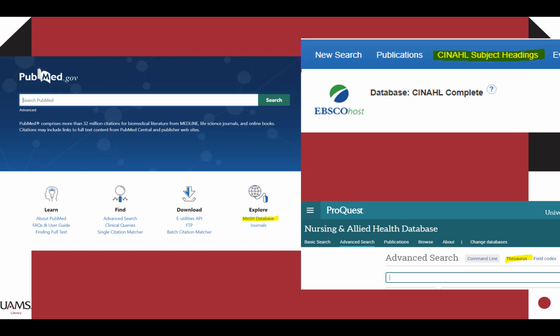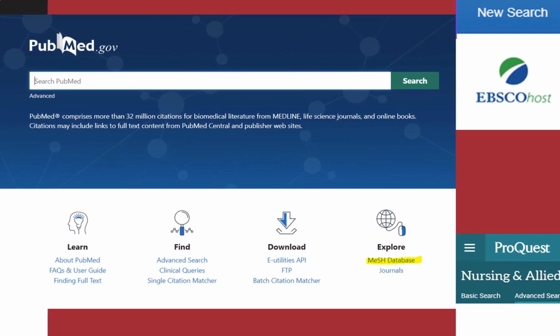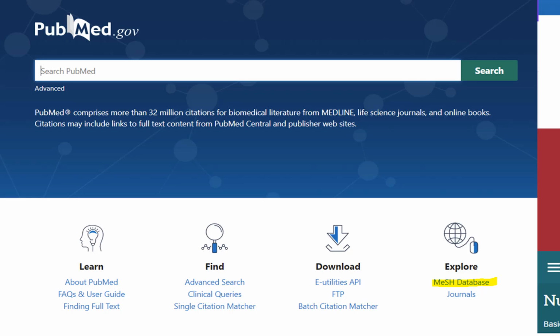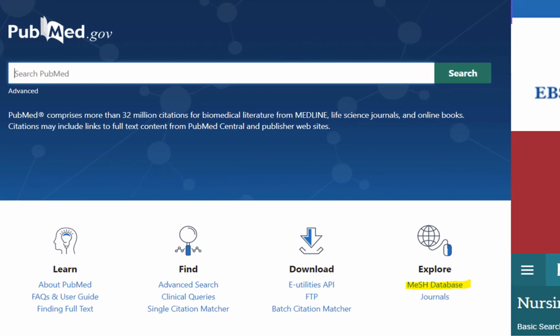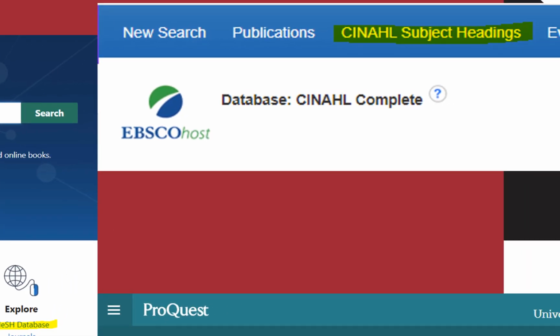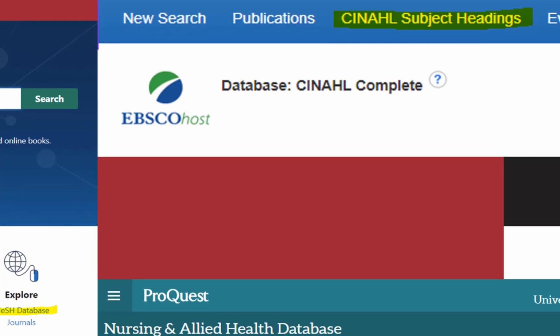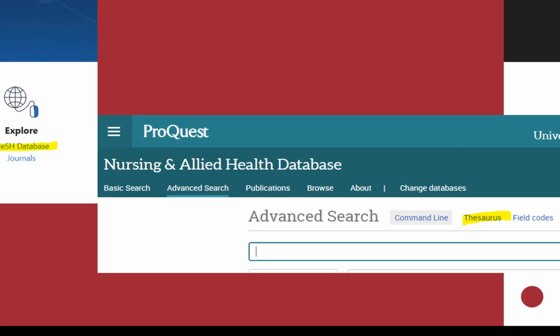To use these indexing terms when searching, you have to find them first, and different databases have different standardized terms lists. In PubMed, the list is called MeSH, as we just saw, and to find MeSH terms, you use the MeSH database that's available on the front page of PubMed. In CINAHL, the standardized terms list is called CINAHL subject headings, and you can search for CINAHL subject headings by clicking on that link at the top of the page. Other EBSCO databases have their term list available in a similar location, though they'll be called something different. In ProQuest databases, the standardized terms list is found using the thesaurus available to access from the advanced search page.